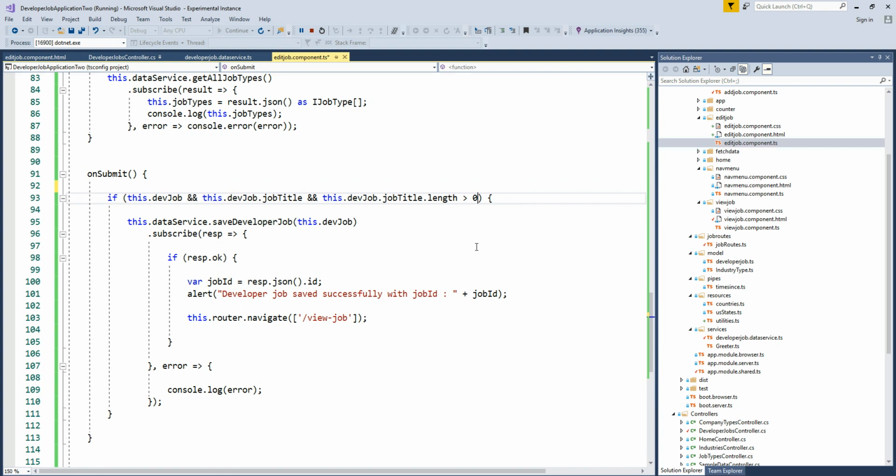And I want to say one more thing. Not only that, I want to make sure this job ID is greater than 0. This is important. Then, if that is the case, I want to say, all right, go ahead and edit developer job. And I'm going to pass two parameters. I'm going to pass the ID along with the populated dev job object here. So I'm going to pass this.jobId, and the second parameter is devJob.